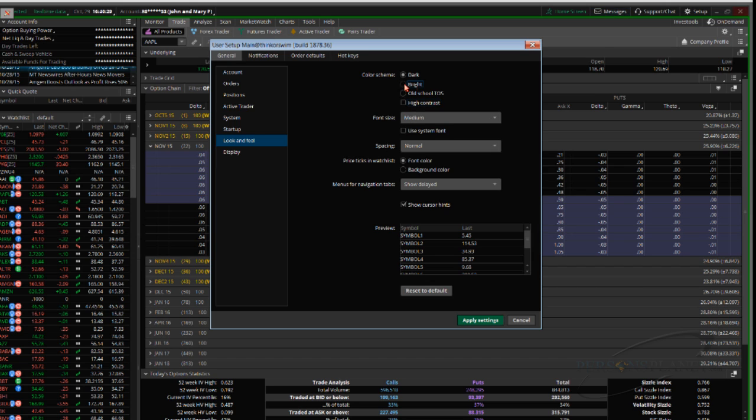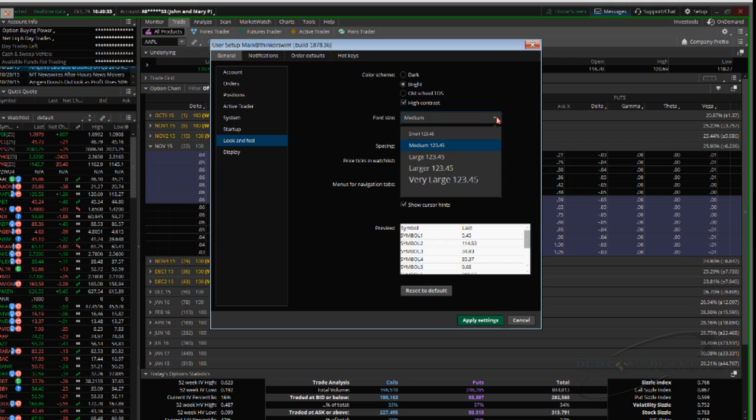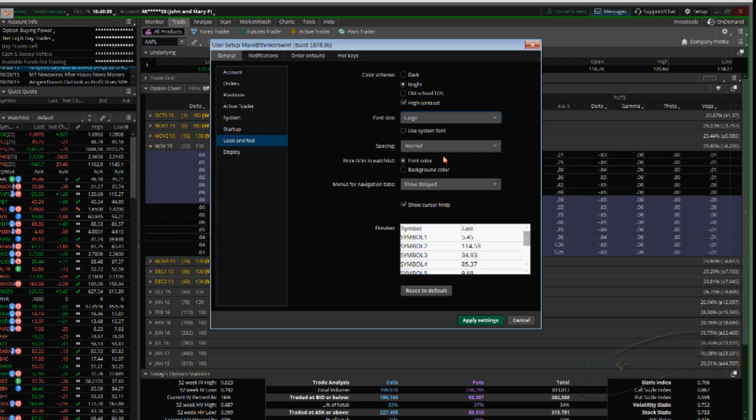Also just below, the font size you can adjust here now, and nothing really changed there, but we do have the ability to adjust it. And as you see, when we adjust it, down below is the preview. It will show you how big these things will be.